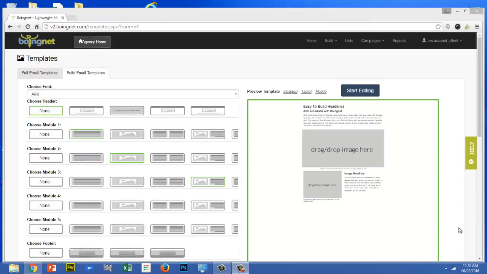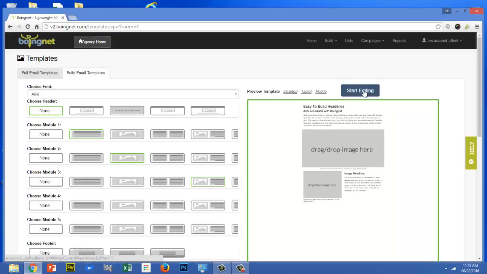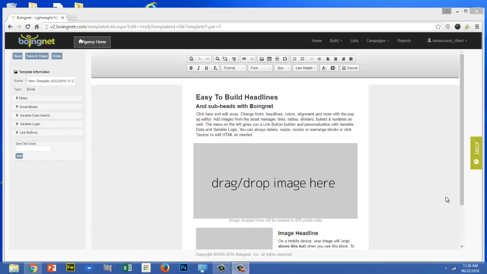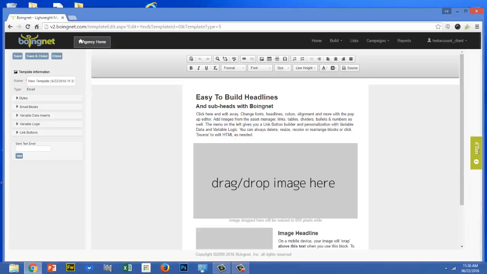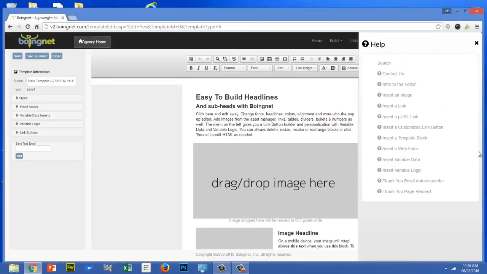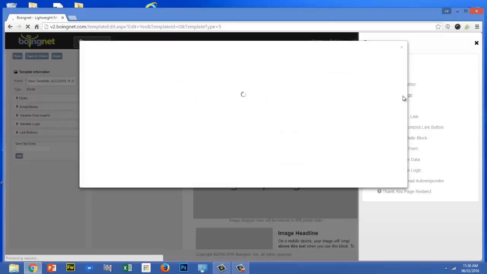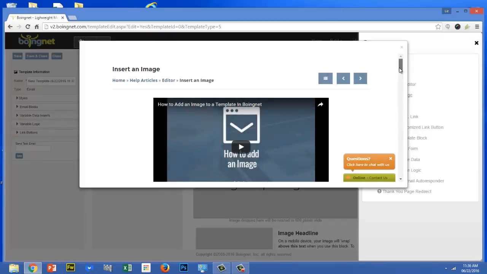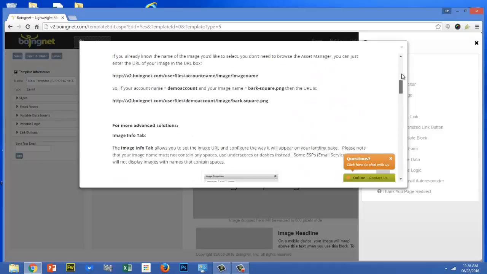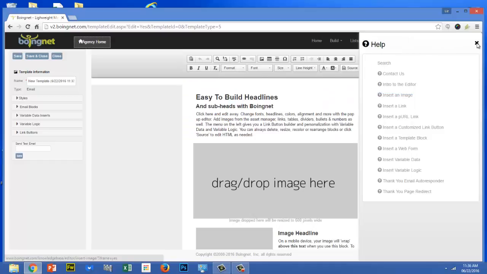Keep in mind that you'll be able to add and delete email blocks from within the editor if you'd like. When you're ready to begin creating your email template, click Start Editing. Once you're in the editor, notice that you have access to 2 sidebars. On the right is the Help tab, and that gives you easy access to pertinent help articles from within the editor. Simply click on the article title to display it and view it. From here you can watch the video and read the article. When you're done, simply X out of it.